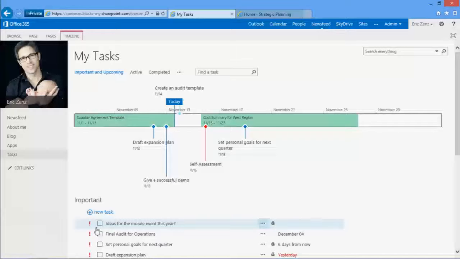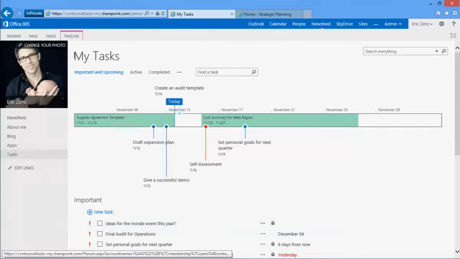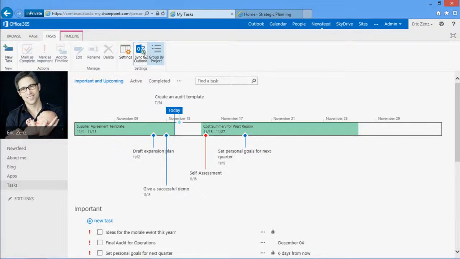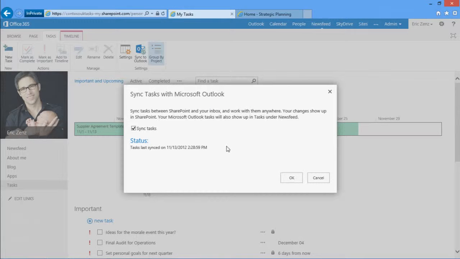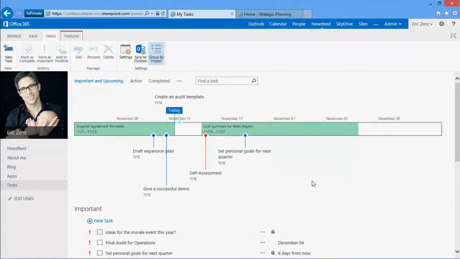All of this is easily configured from the My Tasks view. So if I need to set this up, all I need to do is go to the Tasks tab, click on Sync to Outlook, and check that box and hit OK. Since I'm already syncing, I'm not going to do that. But that is all that an end user on Office 365 needs to do to set up the synchronization and to take advantage of all of this sync across Windows 8 slates, Windows 7 or 7.5 or Windows 8 phones, or other slates such as the iPad or the iPhone.